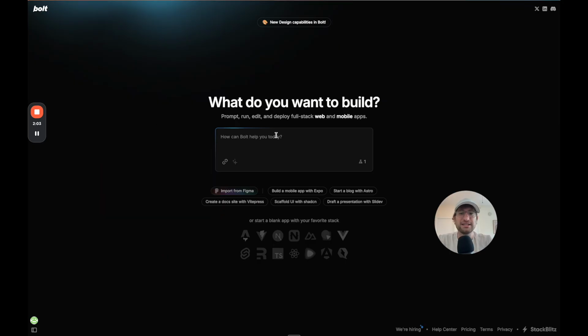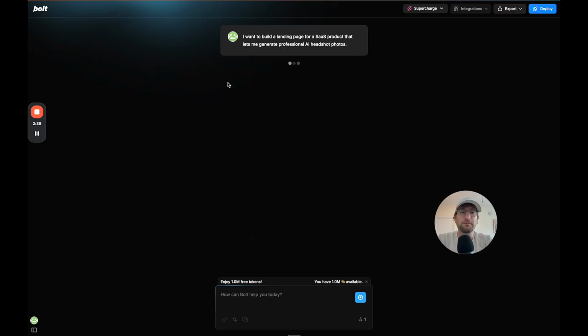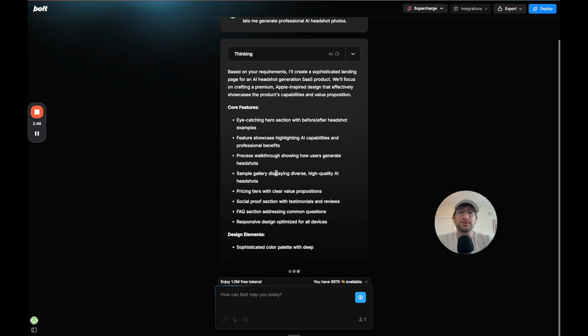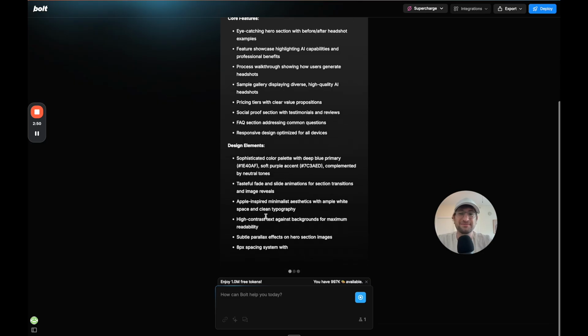Here we are in Bolt.new, which is a vibe coding tool that allows you to write simple text here. So I wrote a prompt here that says I want to build a landing page for a SaaS product that lets me generate professional AI headshot photos. With vibe coding, you can just press go. Bolt is going to start the process of actually generating our app. It's going to think, it's going to come up with the features, the design elements, etc.